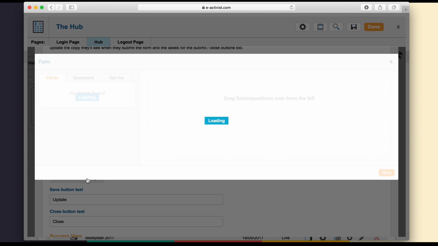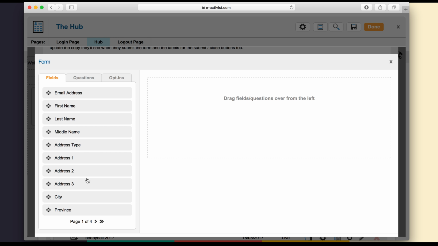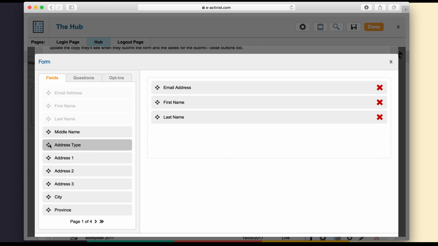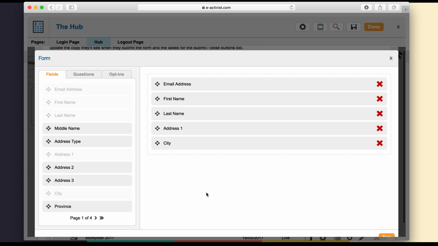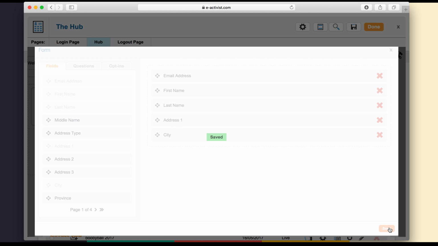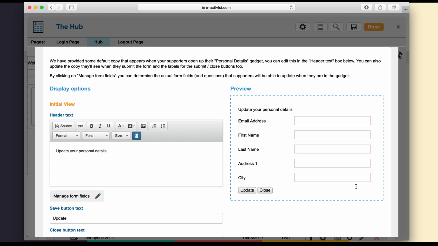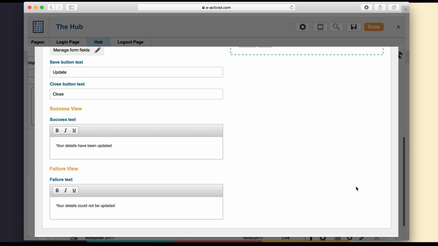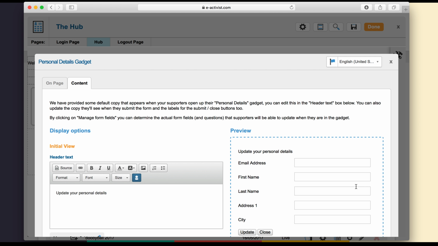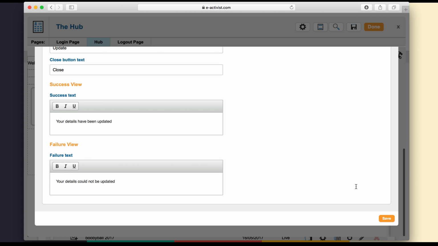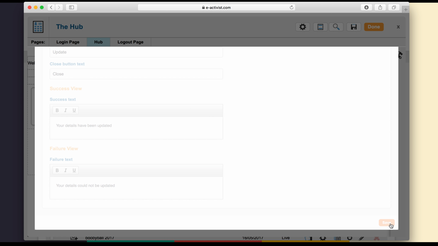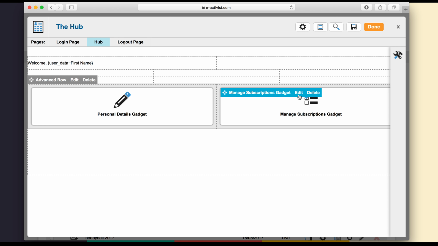If you want to pick the fields that people can update when they're updating a profile, just click that button and drag them onto the page. So, it's going to be sort of basic: email address, first name, last name, address, city, state, etc. Click Save. And now the form fields will be available there. And when they log in, their existing information should be available on this page. Click Save. And now I'll do the Manage Subscriptions gadget.